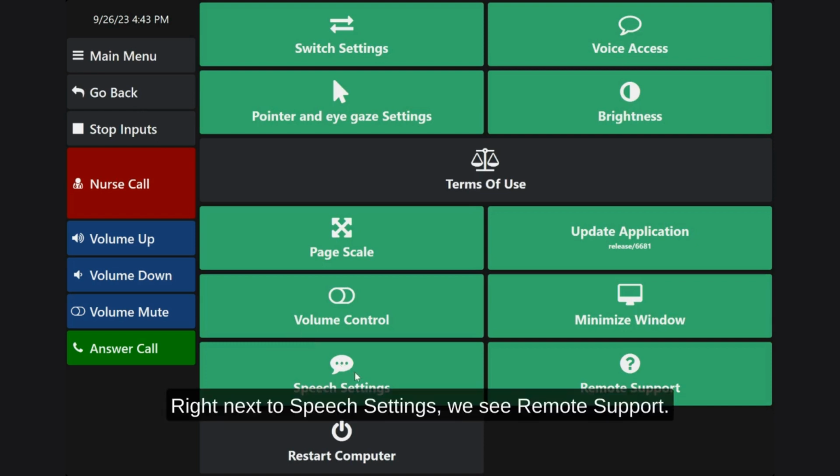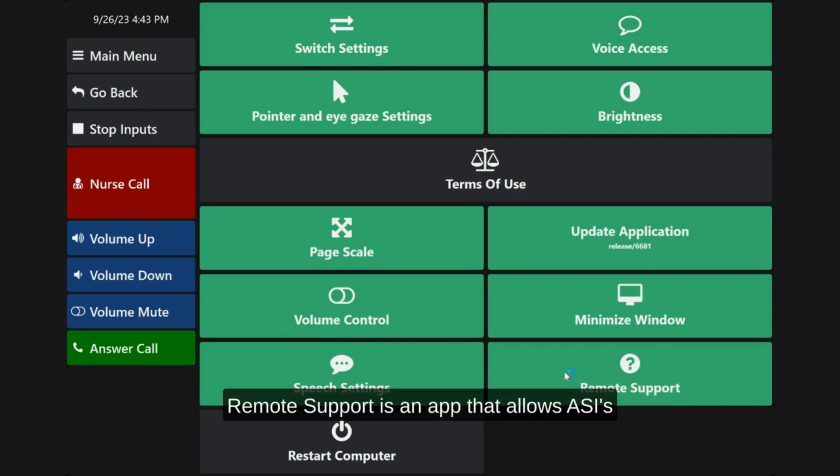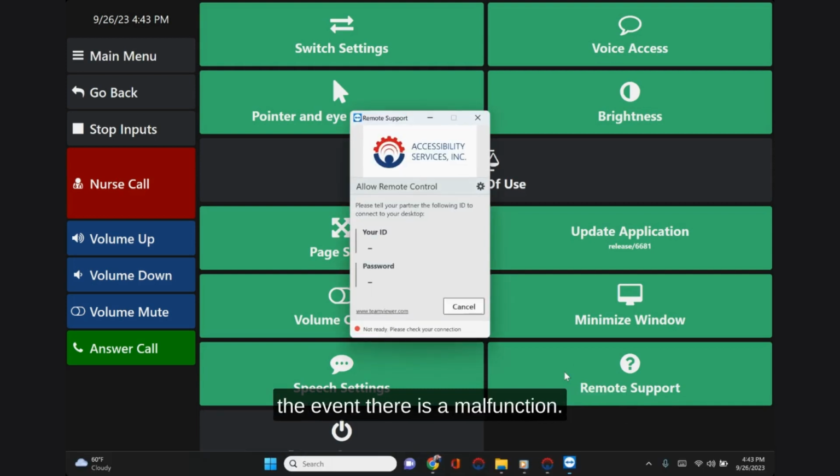Right next to speech settings, we see remote support. Remote support is an app that allows ASI's tech support team to access our autonoME in the event there is a malfunction. As an end user, we won't need to access this area unless tech support asks us to.